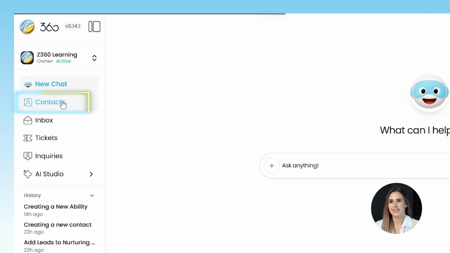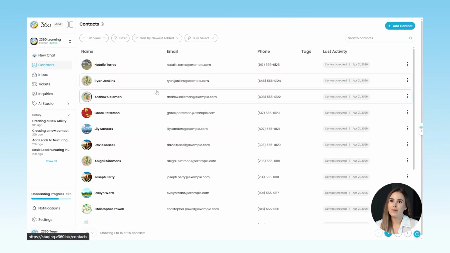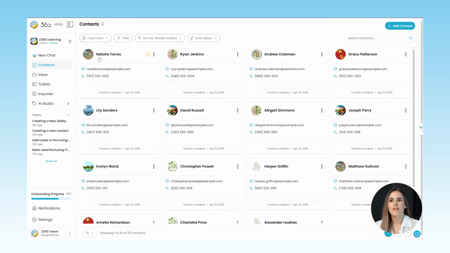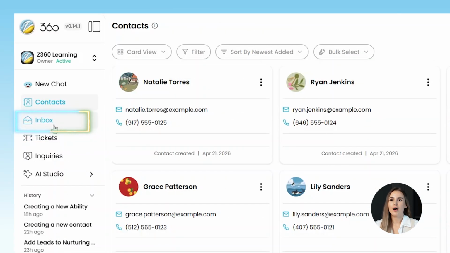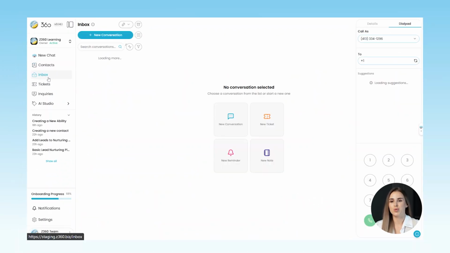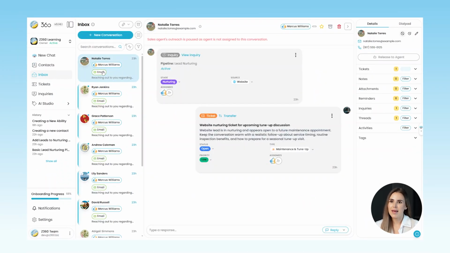Let's start with contacts. A contact is any person in your database, a customer, a lead, anyone you do business with. Each contact has a profile with their name, email, phone, and a full history of every conversation, ticket, and inquiry tied to them. A conversation is any exchange between you and someone across any channel, email, SMS, phone call, or live chat, and all of these land in your inbox.